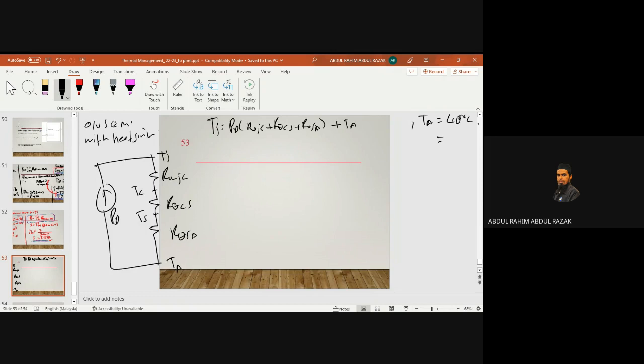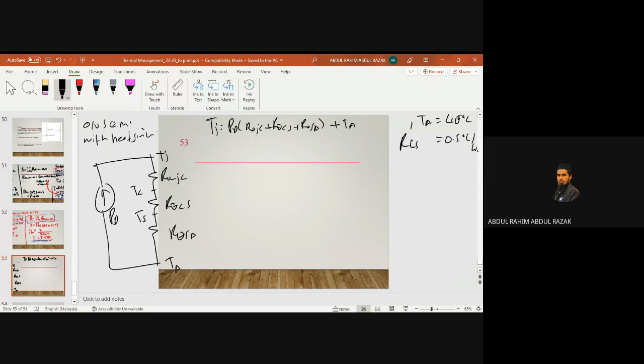And then R thermal CS is either provided or given in the data sheet. Let's say we provide your R thermal CS of 0.5 C per watt. So this is the heatsink value that you have to find. How much heatsink size? Tj you have calculated just now, 120 degrees C. So 120 equals PD times R thermal JC. You take a look at your data sheet.